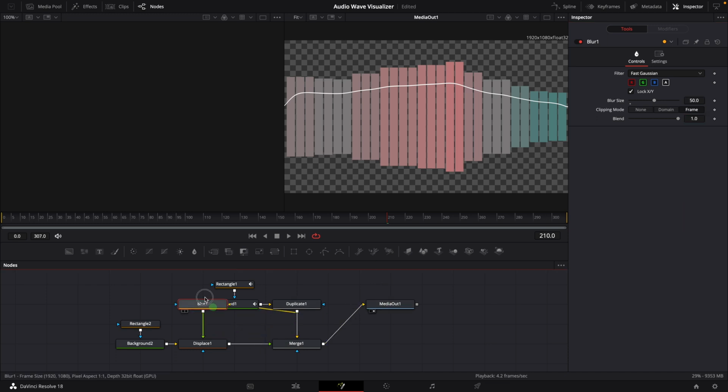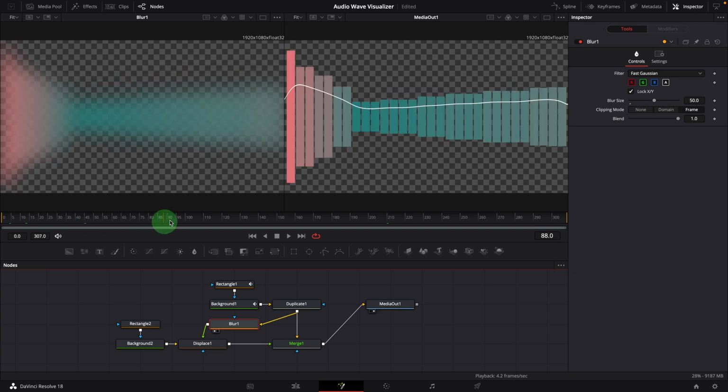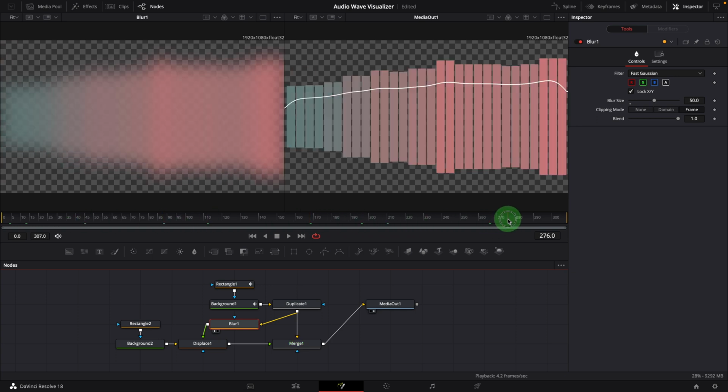If we bring the blur node into the viewer, we can see the bars turn into gradient colors. The gradient colors applied to the displace node transform the line into a smooth wavy line. As we move along the timeline, the line shape changes following the bars.